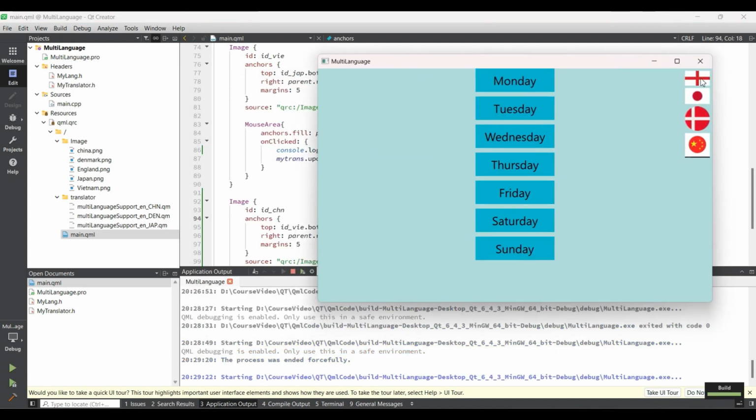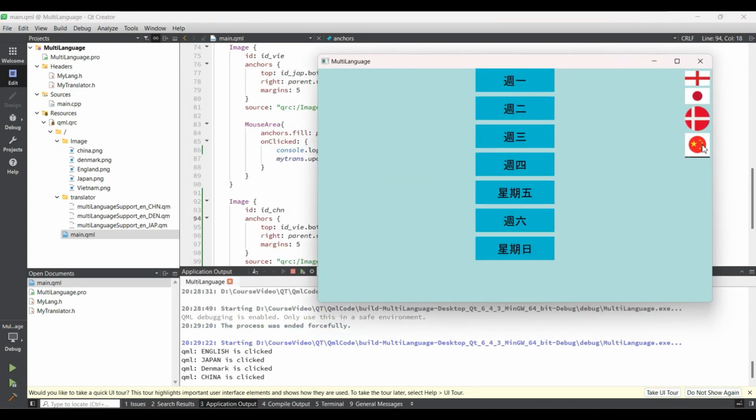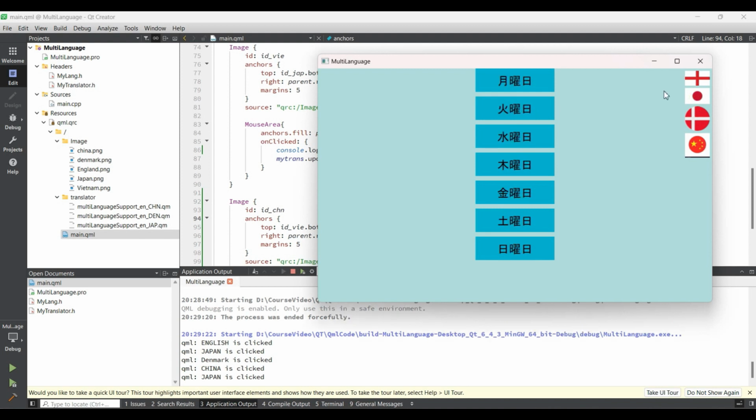Then now see, one by one it is showing. So now by clicking the button you can keep changing the languages.